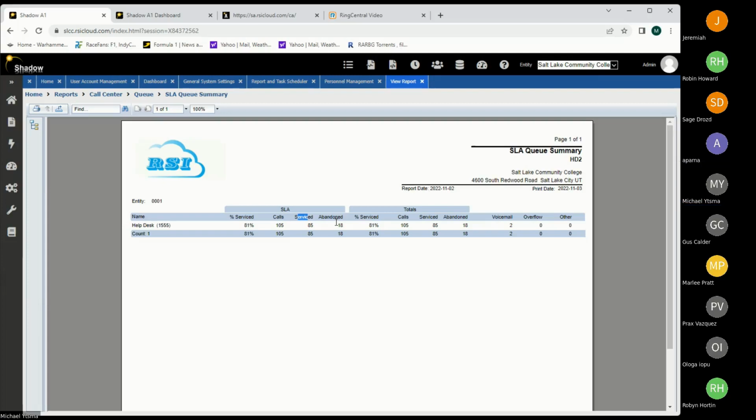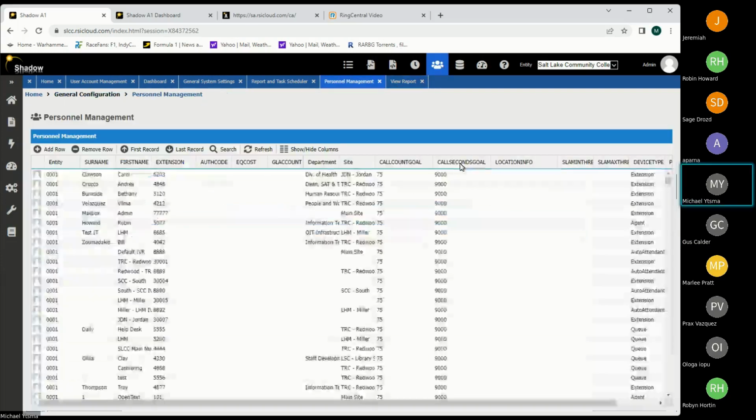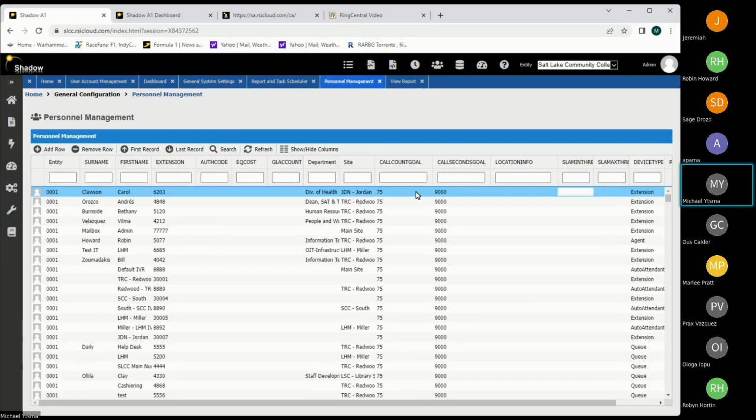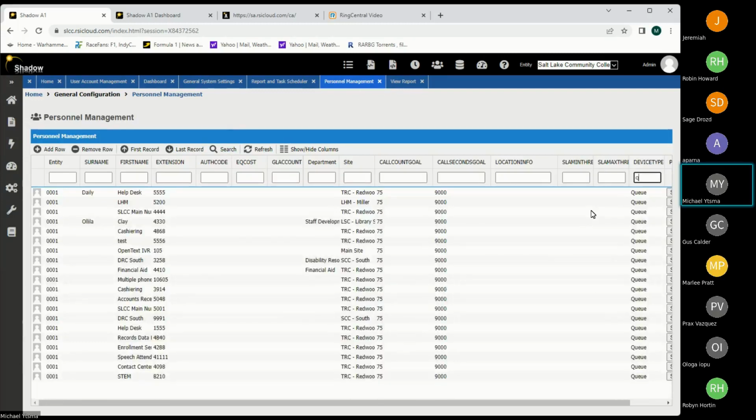There's a way to put that threshold on the queue, not per person, right? Correct. It's only on the actual queue itself. The min and max threshold will never work on an extension or an agent. It's only referencing the queue. And each queue can have their own separate one there. So the easiest way to do that is if we go into the personnel here, and then if we hit search, and then under device type, if you just type queue, this then will bring up all the queues there for it. Oh, cool. Yeah.